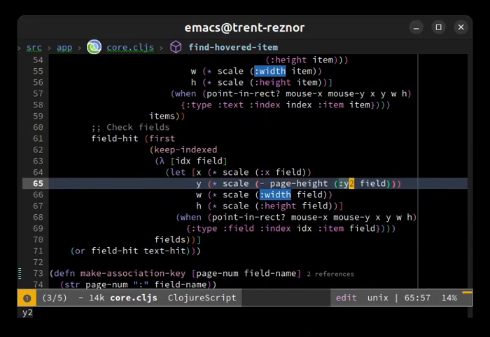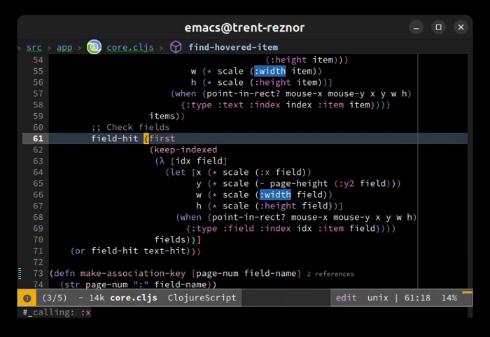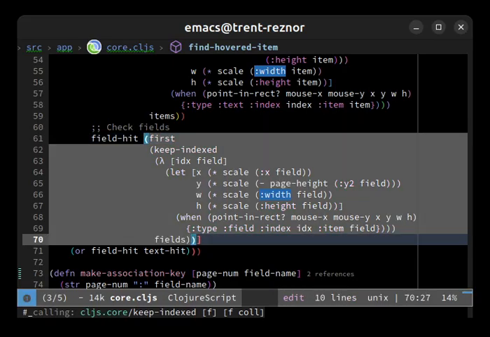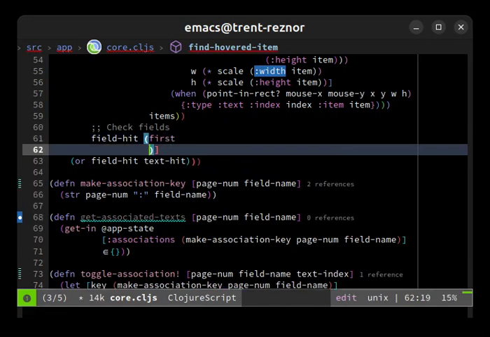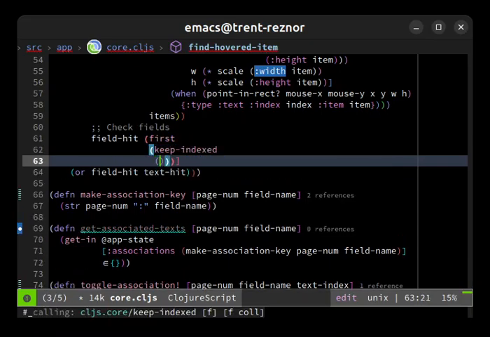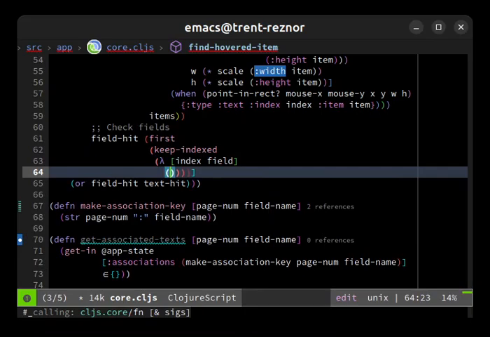So could I do x1, x2, y1, y2? I feel like left, right, top, bottom is also a pretty good way of naming those things. Yeah, let's see if I can do this whole thing from memory. Alrighty, so we want the first thing from keep indexed. We'll make a function that takes in an index and a field, I think, is how it was.